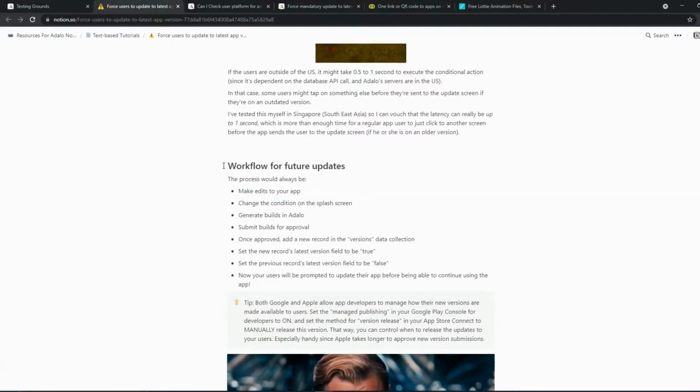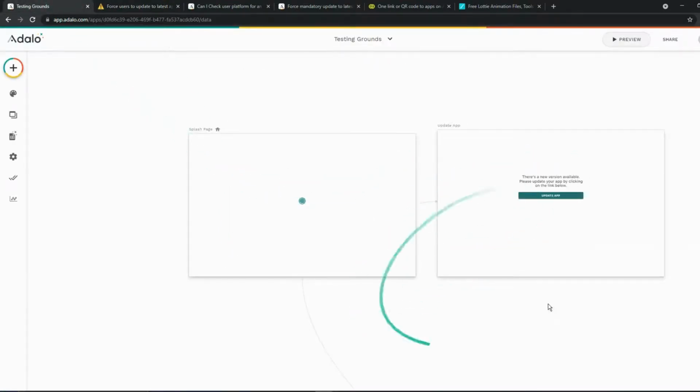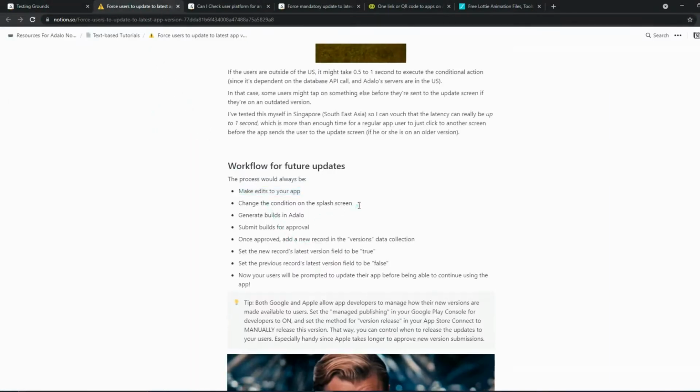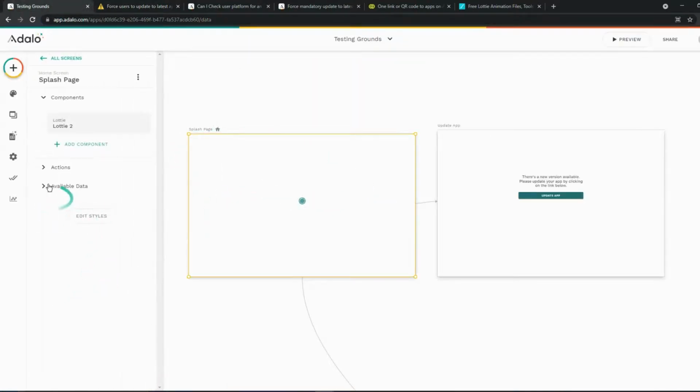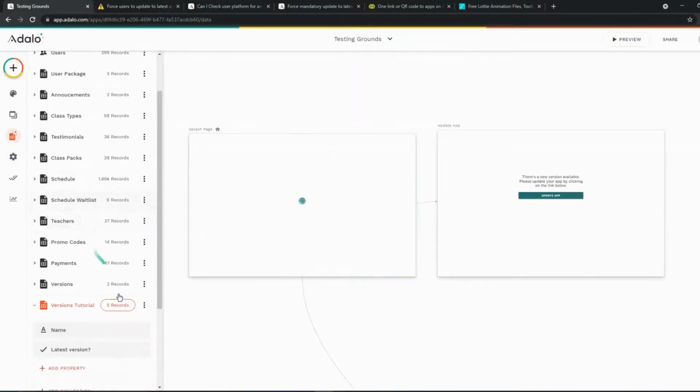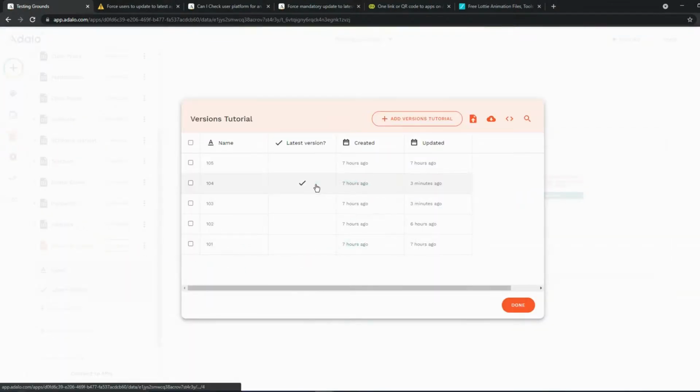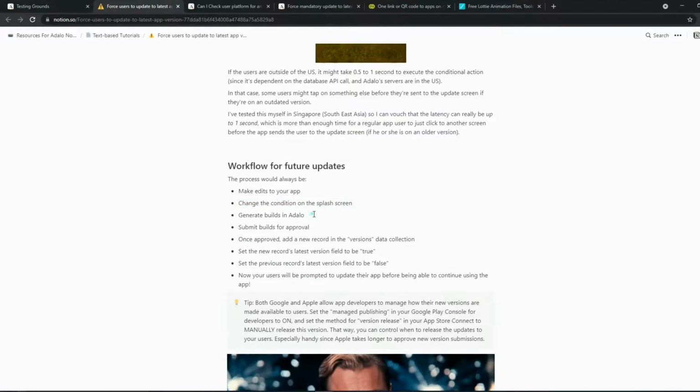And then the workflow for future updates. This will always be: make edits to your app. You can change whatever stuff, everything. And then the last part is to change the condition on the splash screen, like how I did it just now. So if the current version is 104 right now, the next version is 105. So I added a new record 105, and then I'll generate the builds in Adalo.